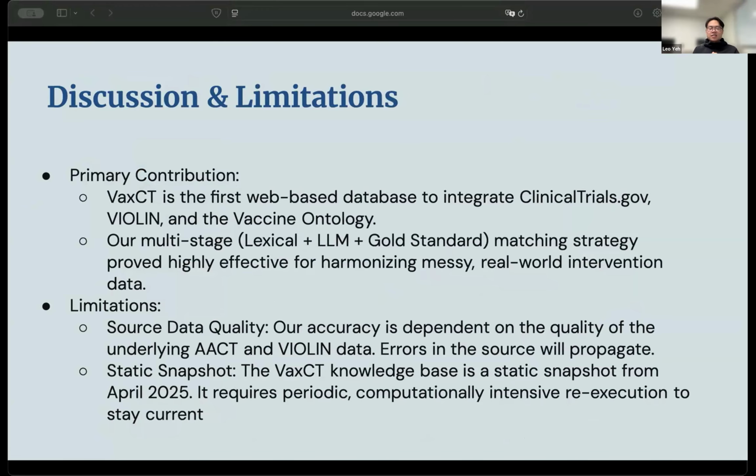VaxCT is probably the first web-based tool to integrate all of these three critical data sets, including ClinicalTrials.gov, VIOLIN, and VO. It also demonstrates that a hybrid matching strategy combining a lexical method with the contextual power of LLMs is a scalable and effective framework for this kind of messy data problem. As for our limitations, first, our system is only as good as its input. Any errors in the AACT or VIOLIN database will be propagated into VaxCT.